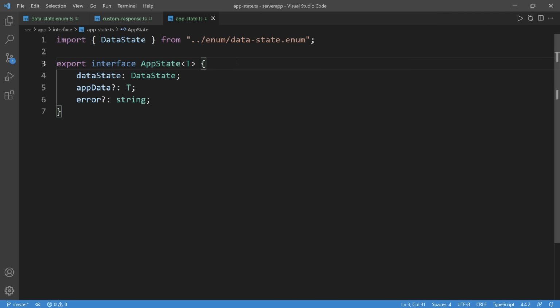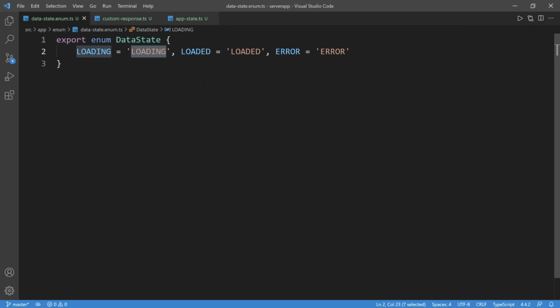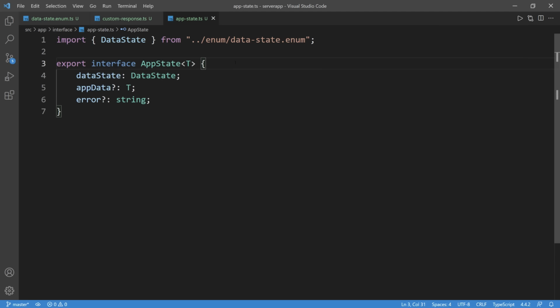So the application state is going to have some sort of data. And whenever we're using this interface, we're going to have to pass in that type here, which is going to be the type of the application data. And this application data is going to contain all of the data of the application. The data state is going to determine the state of the application. So at any given moment, we can call on this data state and it's going to tell us in what state the application is. We can either be in the loading state, the loaded state, or the error state. And since this is the data state, we know that our data is loading, or it's loaded, or it's an error. So all this information is going to be captured inside of the application state, which is going to represent, like I said, the entire application state at any given moment.